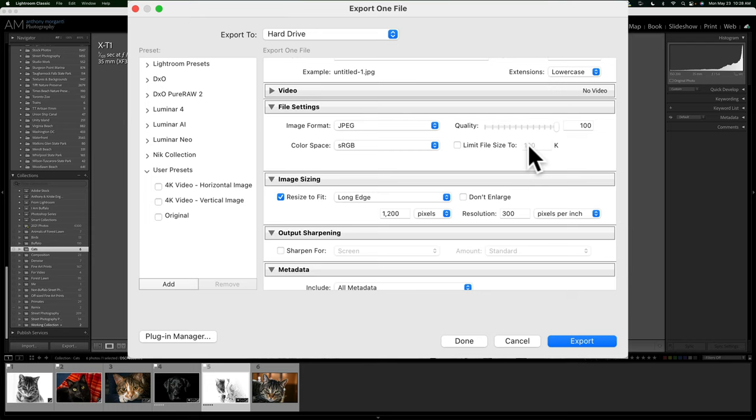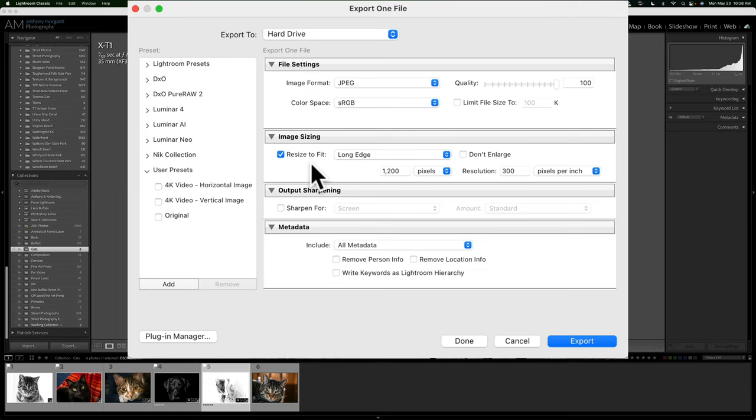I'm not going to limit the file size. Now, this is the important part. It is recommended that when you export a horizontal image, or you want to upload a horizontal image to Instagram, that the long edge of that image be 1080 pixels. So I'm going to put 1080 here.